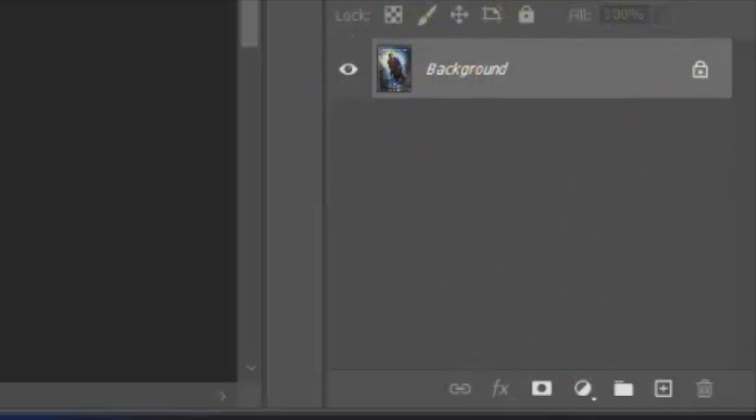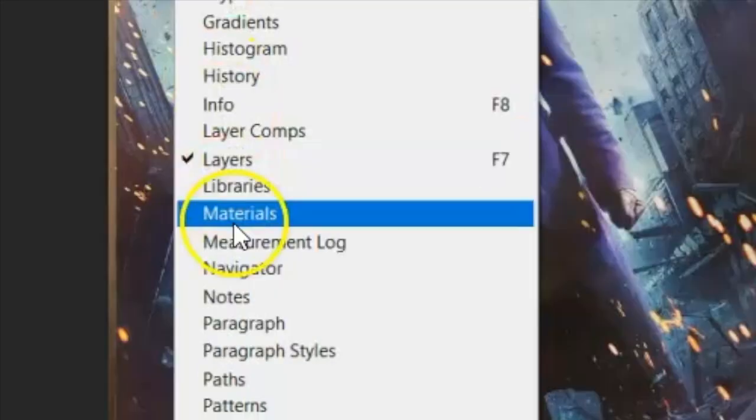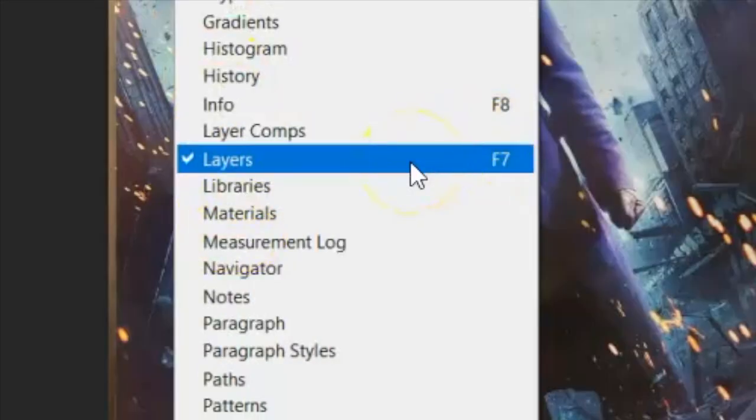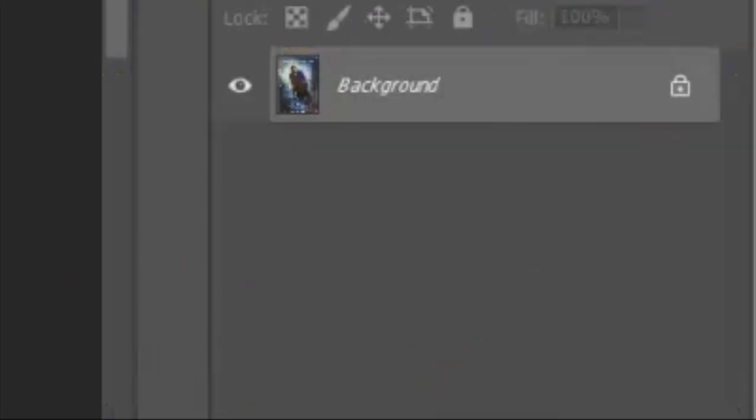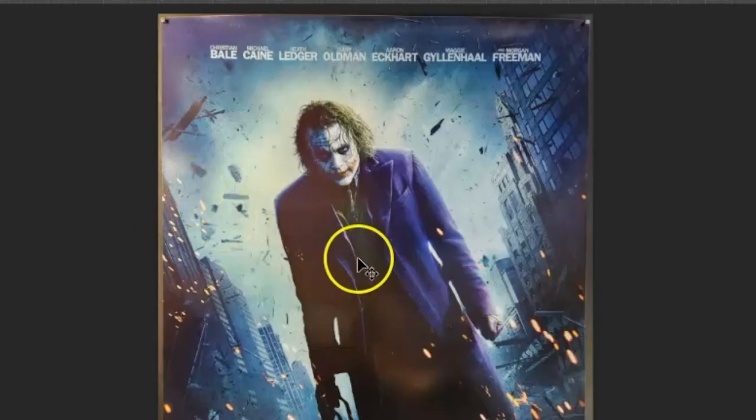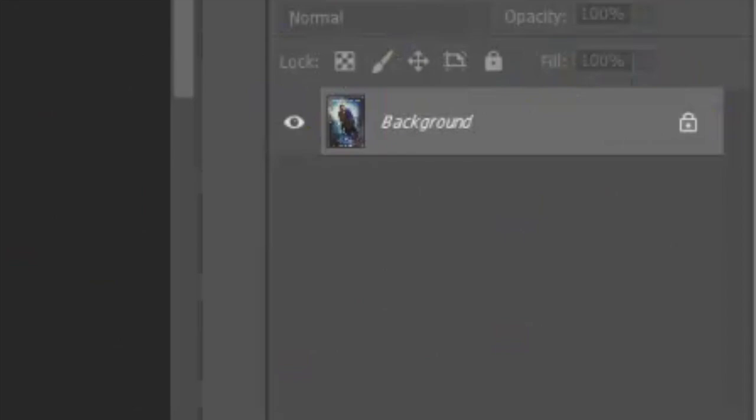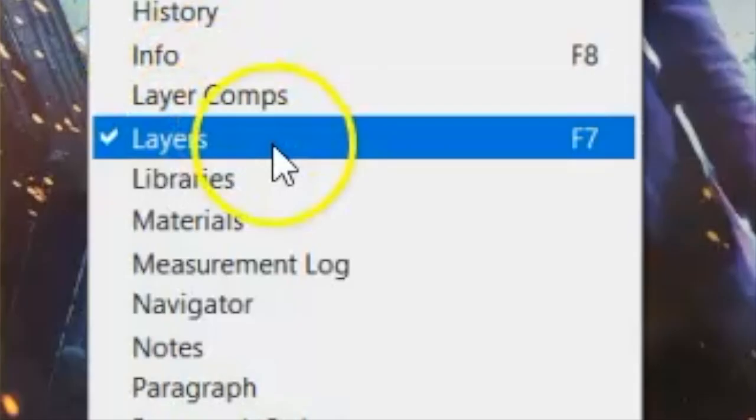If you don't, let me show you how to fix that. Go to Window and then Layers. Turn your layers on. You'll always want to see your different layers down here because you'll be switching back and forth. So if you don't see little thumbnails of your pictures over here in the bottom right, go to Window, Layers, and turn them back on.